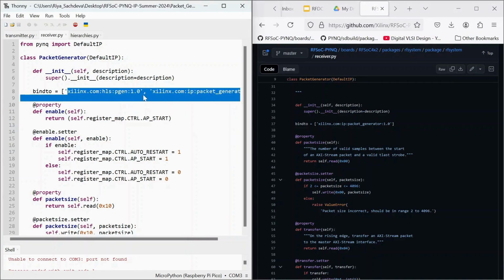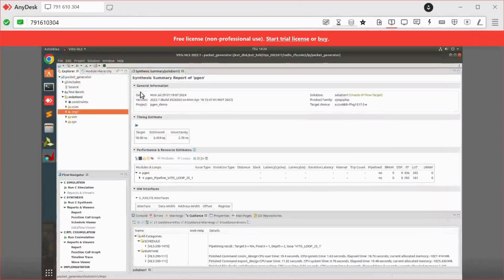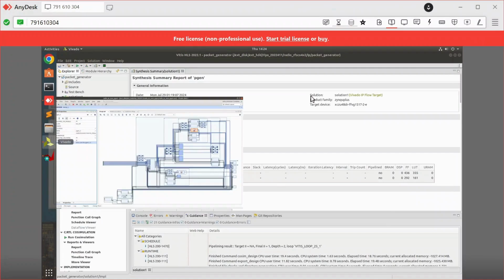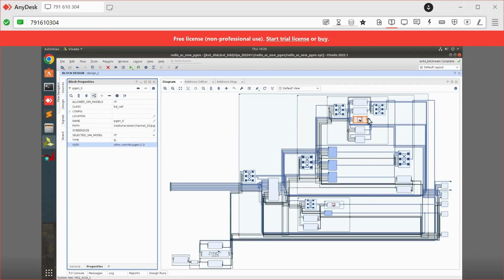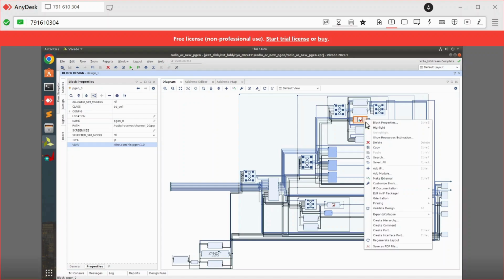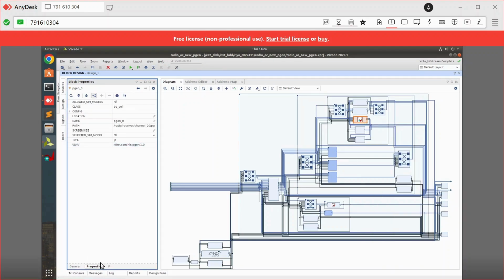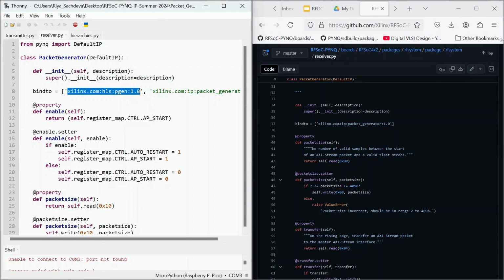Now where can we find this VLNV? We need to go to our block design. We can right click on packet generator, go to block properties, and in the properties tab we can see the VLNV here. So we can copy this value and put it in this list.